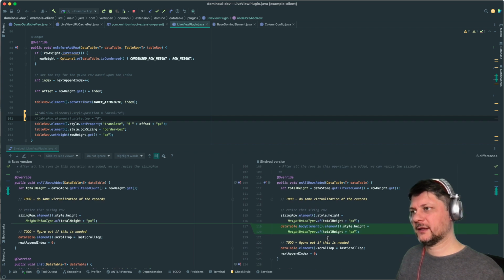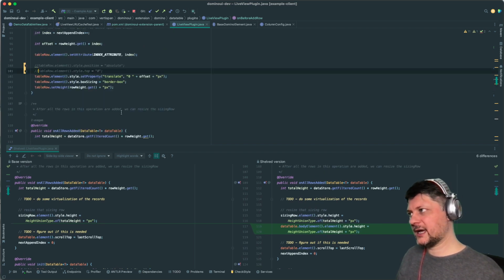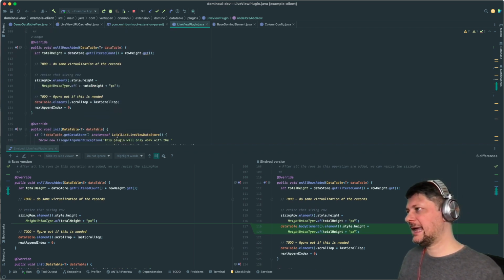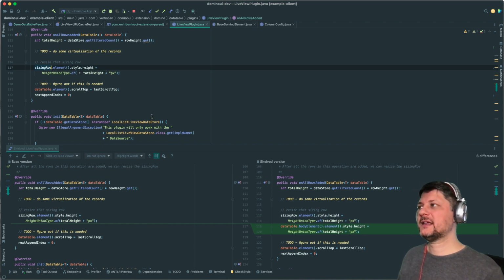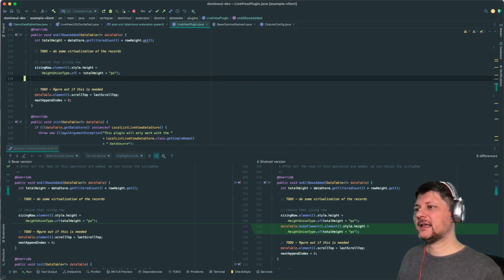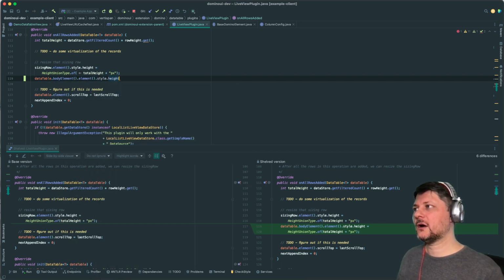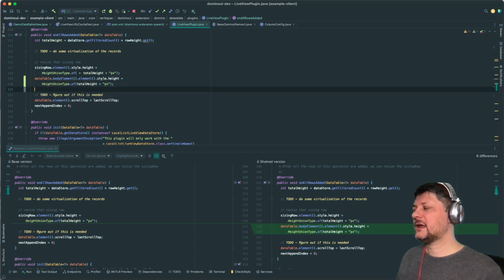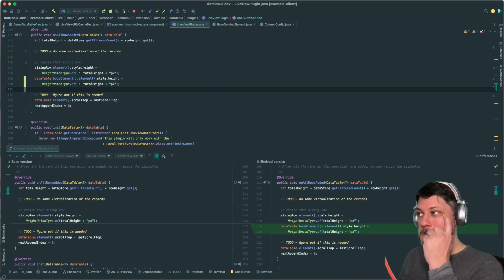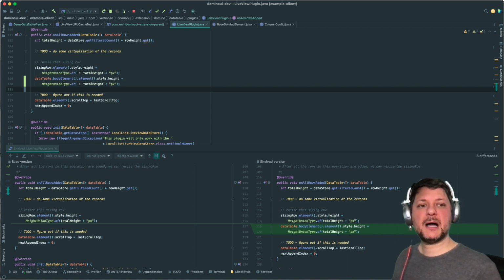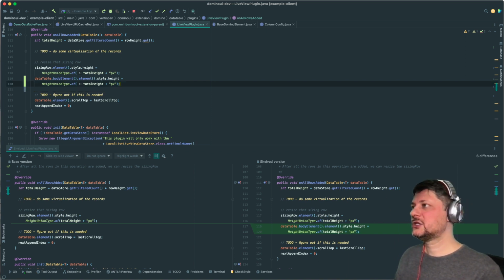And this was the other thing that I did. So on all rows added, so after all of the rows have been added, that's where I was setting the sizing row, but we're not actually adding that anymore. I'm just going to keep it there. I'm going to delete it later once we get something that actually works. I'm just going to copy that. So that is basically the same thing. Just setting the T-body height to the total height that it should be for the total number of records that we have.